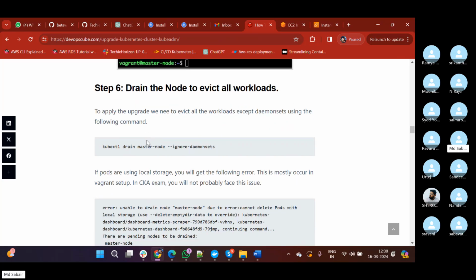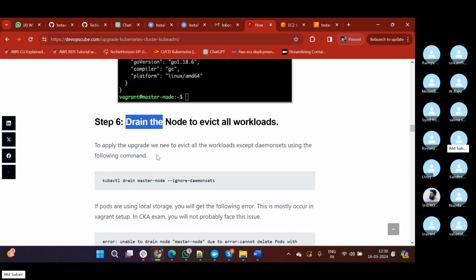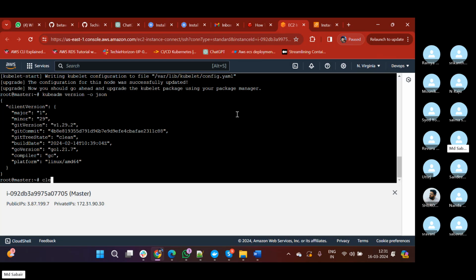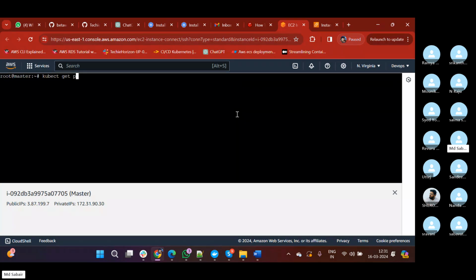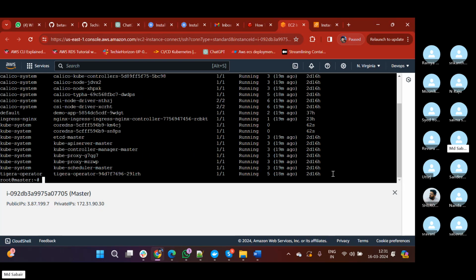Okay, before doing this, I'm trying to drain the node. Draining the node is very important. If you try the kubectl drain command, it will make sure that there are no working pods on your machine. Okay, so kubectl get pods -A. Here, if you'll see this, these many pods are running on your machine.